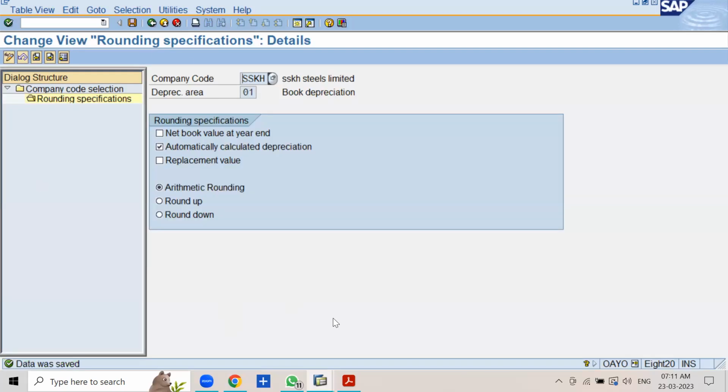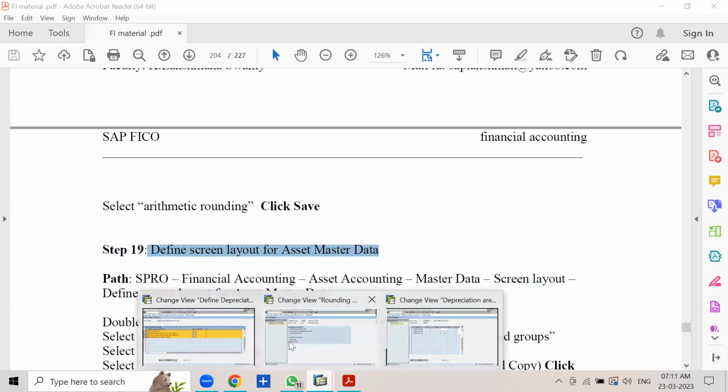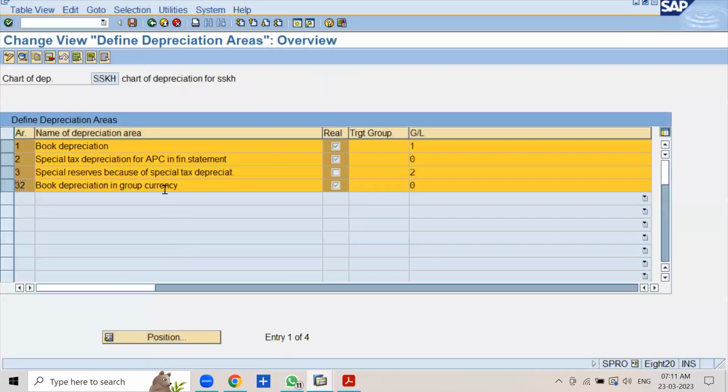Click on save. Now, define screen layout for asset master data. What is this? Here, in some of the asset master records, you have to maintain some fields compulsorily. In some of the asset master records, it's not necessary to maintain those fields at all. In that case, how are they controlled? Through screen layout rules.